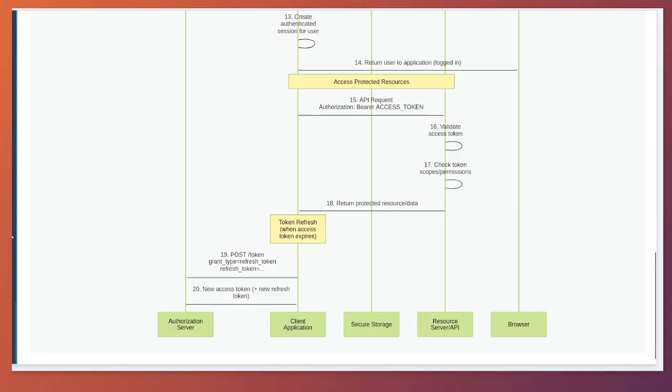When the access token eventually expires, the client checks if it has a refresh token. If it does, the client makes a refresh token request to the authorization server's token endpoint with grant_type set to refresh_token and including the refresh token. The authorization server validates the refresh token and issues a new access token, and possibly a new refresh token if it implements refresh token rotation. This allows the client to maintain access without requiring the user to authenticate again. The entire PKCE flow is complete, and the client has achieved secure authentication with protection against authorization code interception attacks.